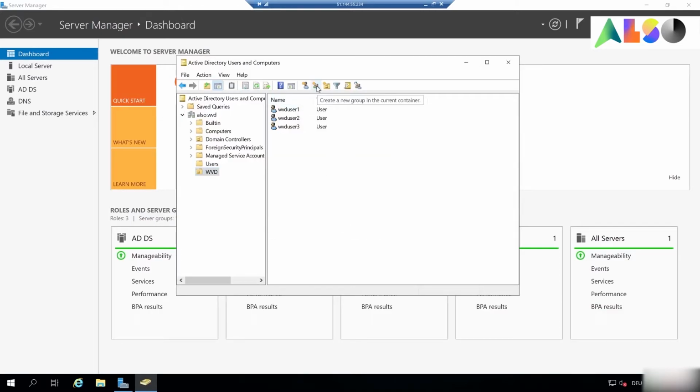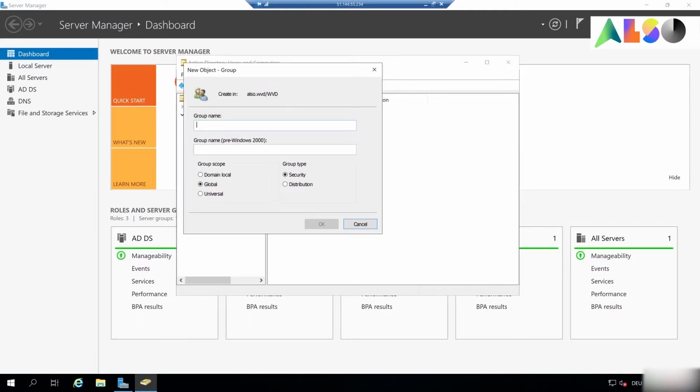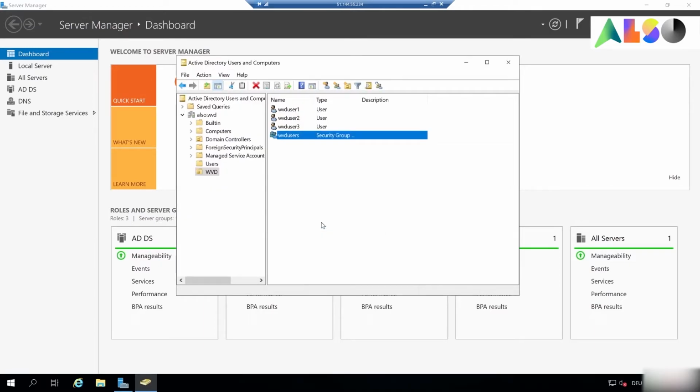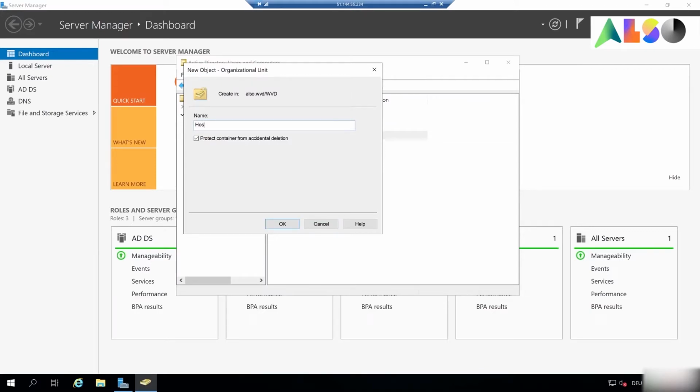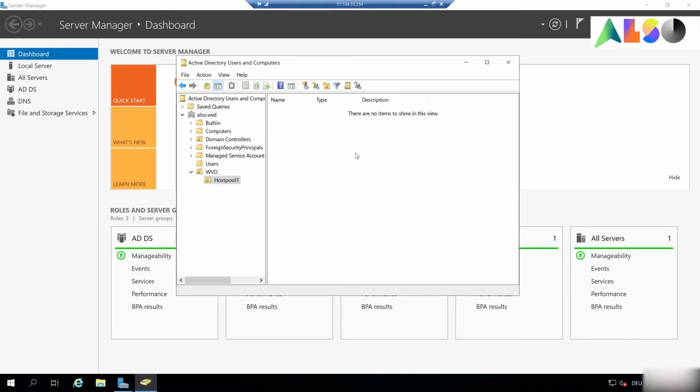And then we create a group. And we call the group WVD users. And this is a security group and a global one. So then we put in another new organizational unit in here that we call host pool 1. And then we can add the users in there.